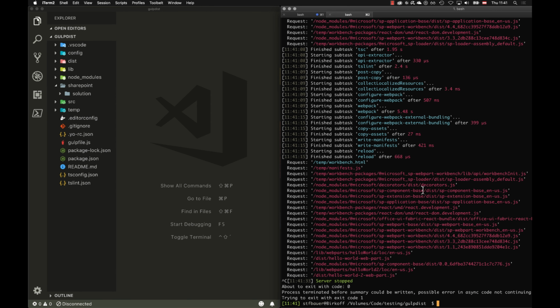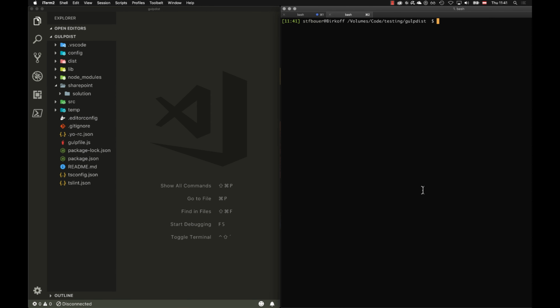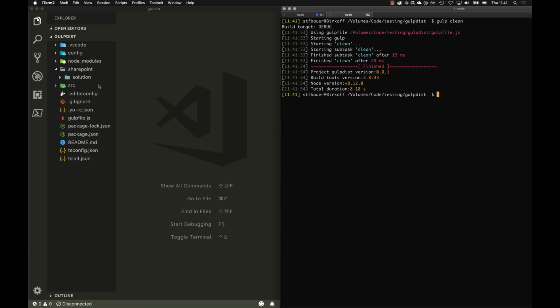In order to ship this, I want to create a clean build, so I first have to execute the gulp clean command, which removes all the artifacts that were generated during the development. Now, as you see on the left side, some folders have been removed here.